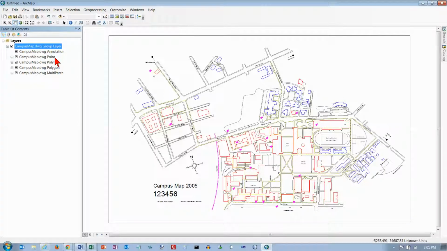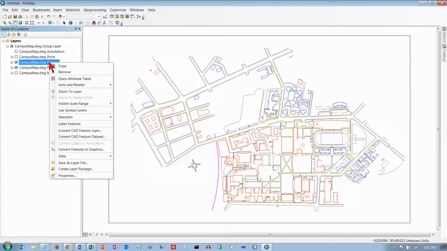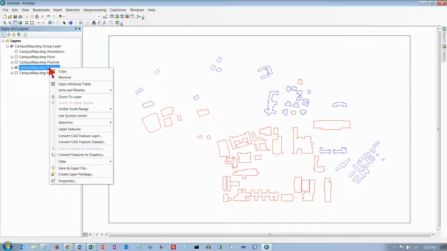layer, and turn off all the layers except the polygon layer. So turn this and this and this and this off, and that's what we're left with. And right click the polygon layer. Whoops, polygon. There we go. Now we're good. And click Properties.